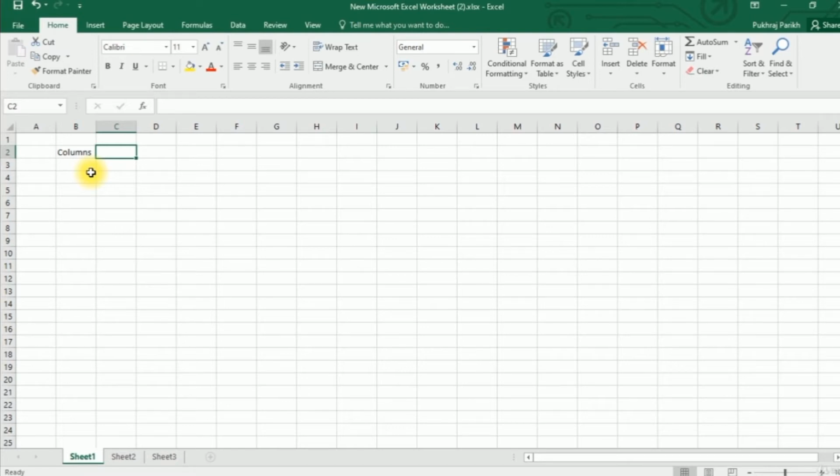Now, let's write 16,384, which is the total number of columns in a worksheet. Similarly, let's enter rows in the B3 cell. The number of rows is 1,048,576. If you remember, in the last video, I asked, if you know the number of rows and the number of columns, can you find out the number of cells in this sheet?